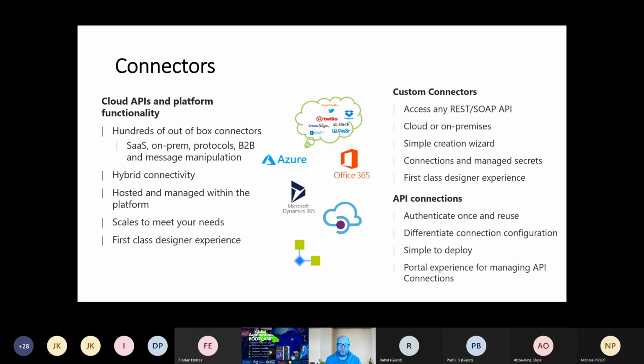A third option is through API connections. So your proxy connections in your API management instance are also able to be consumed inside your logic apps. So there's another way of connectivity towards your logic apps.